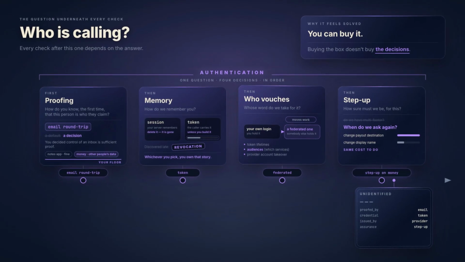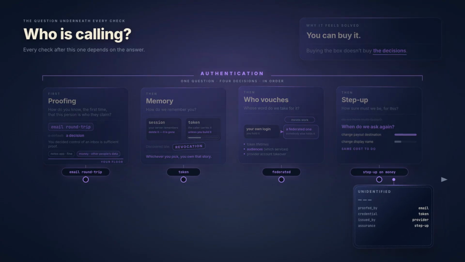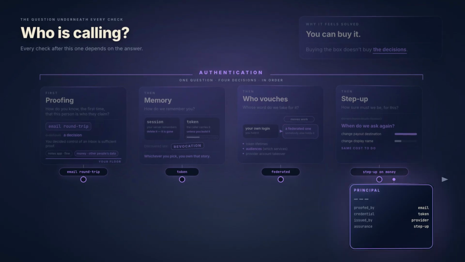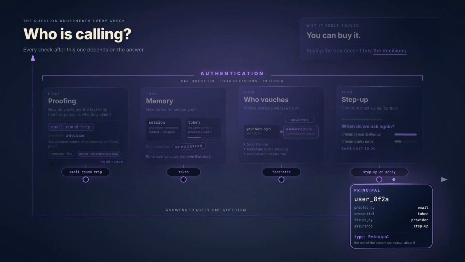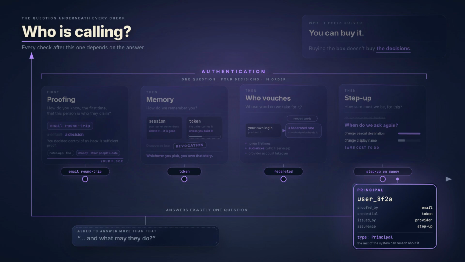Now notice what comes out of the far end. Not a login. A principal. A named, typed thing the rest of your system can reason about. That's the output of this whole block. It answers exactly one question. Who is calling? And every time it gets asked to answer more than that, something downstream breaks.